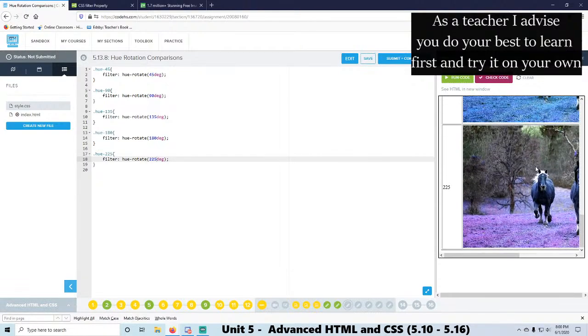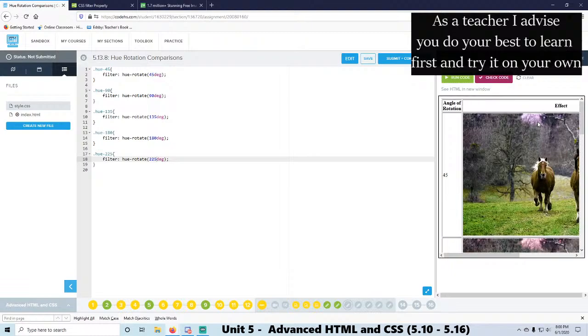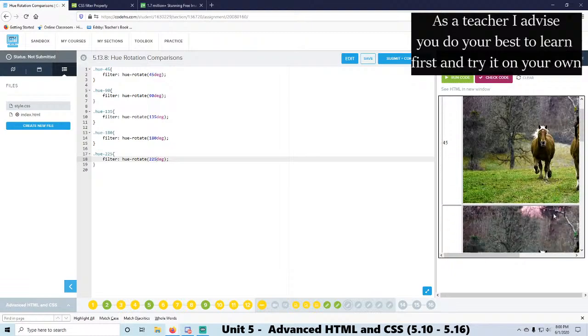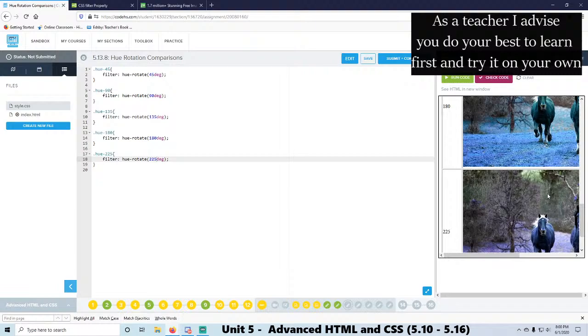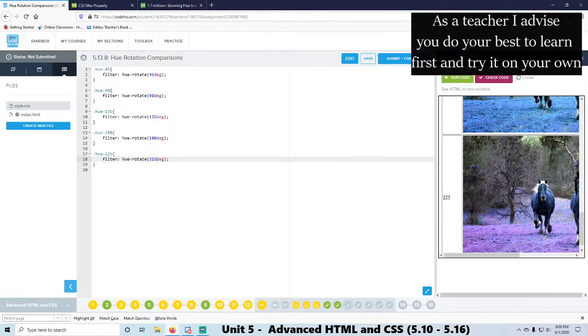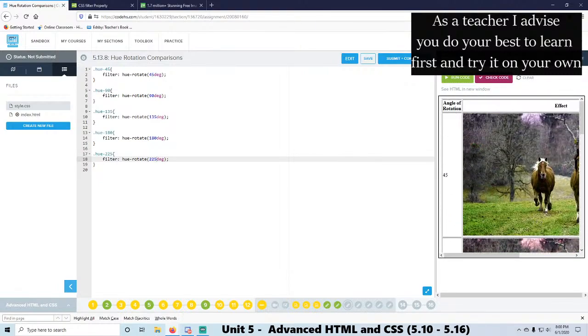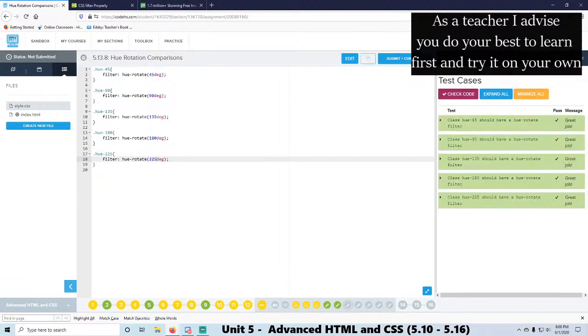Cool. Yep, all the pictures are different. What it does is, if you look at it, purple's here, and that 180, it should be here, right? That's actually 225. Well, it definitely looks like it's rotating the colors in a way. Cool, all done.